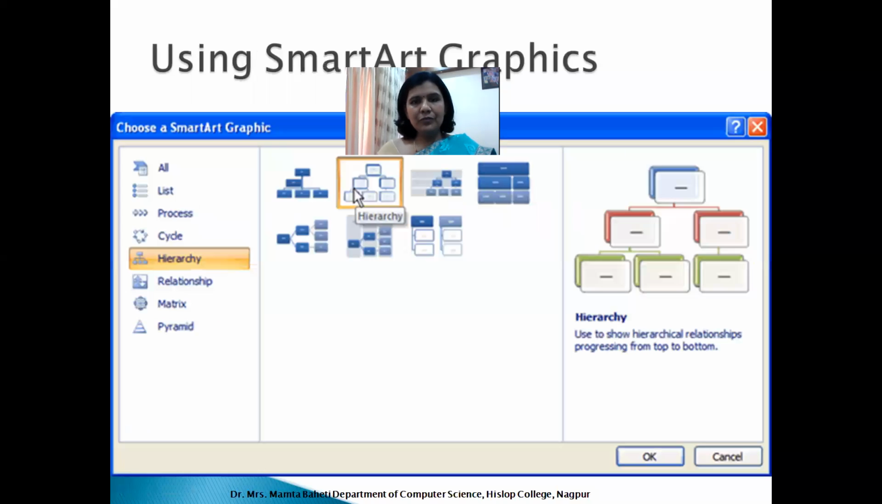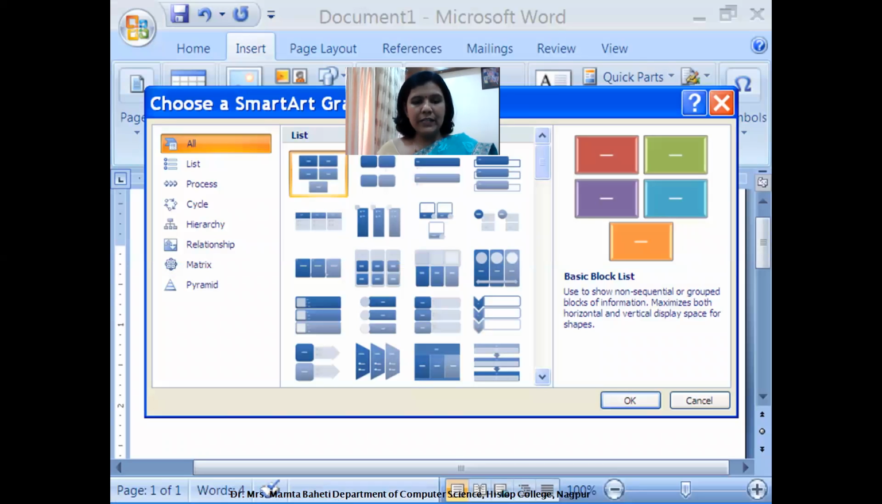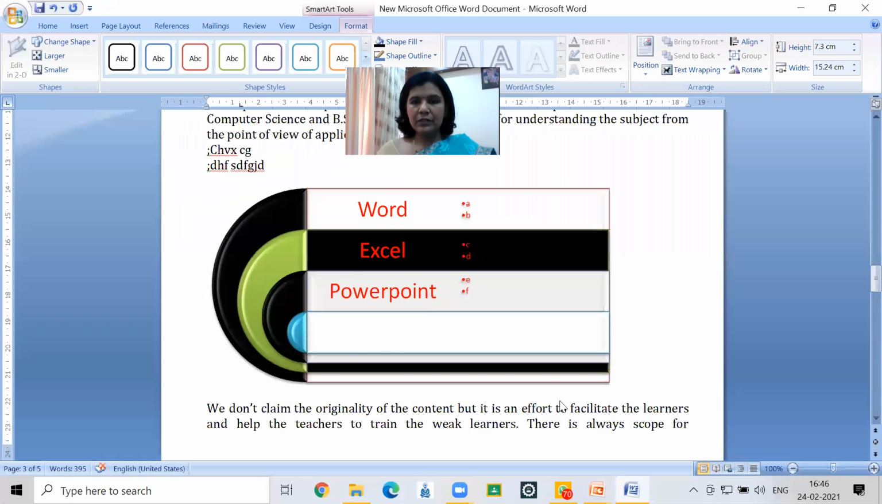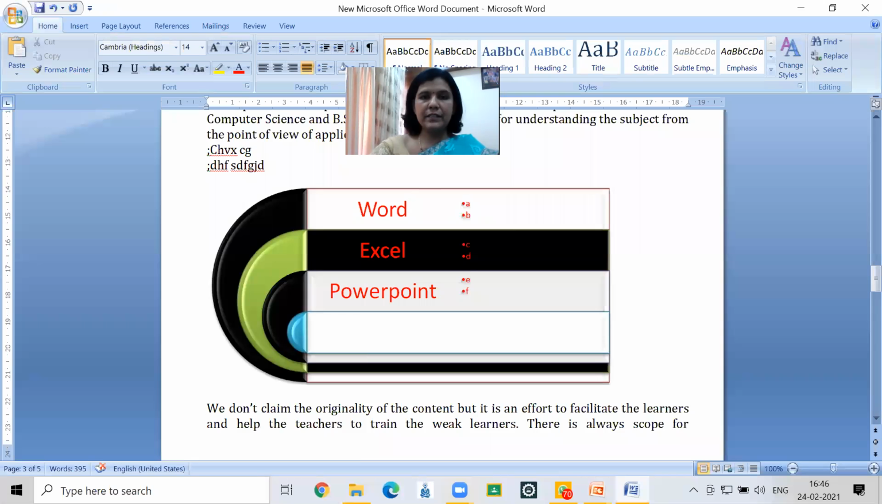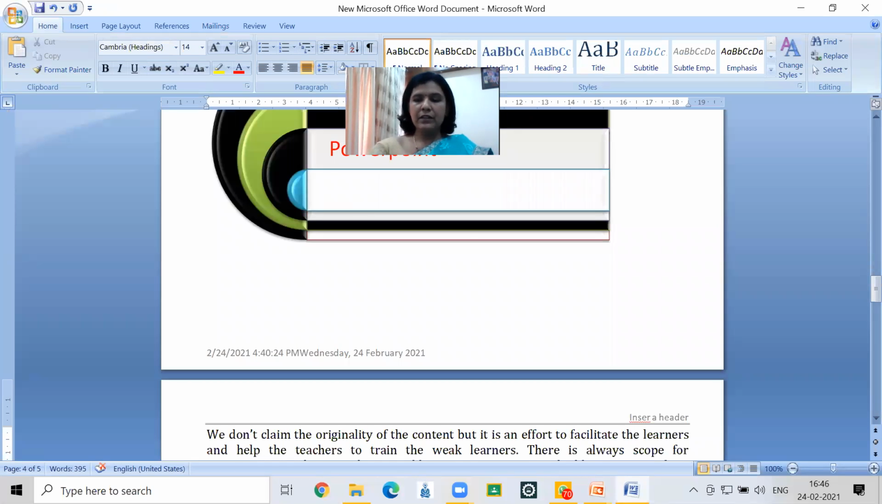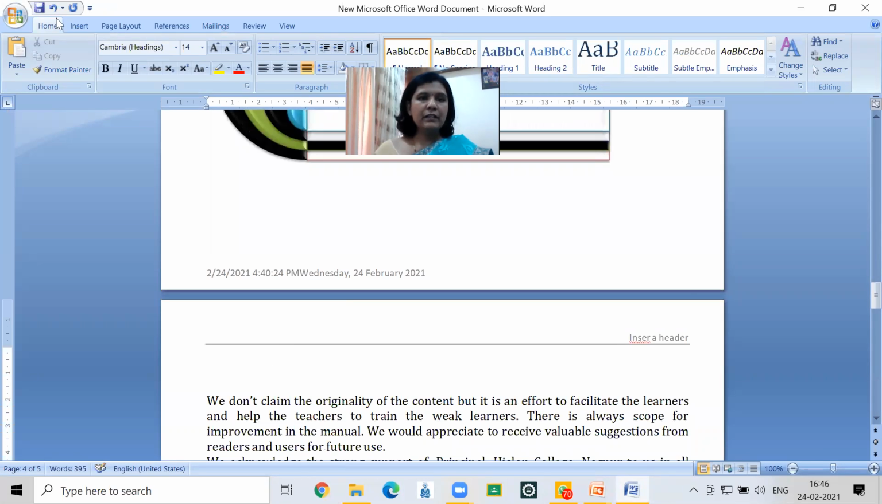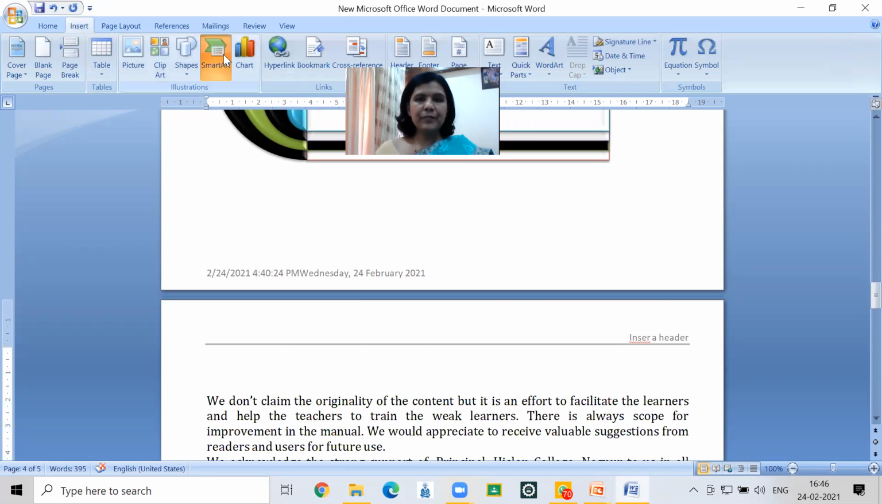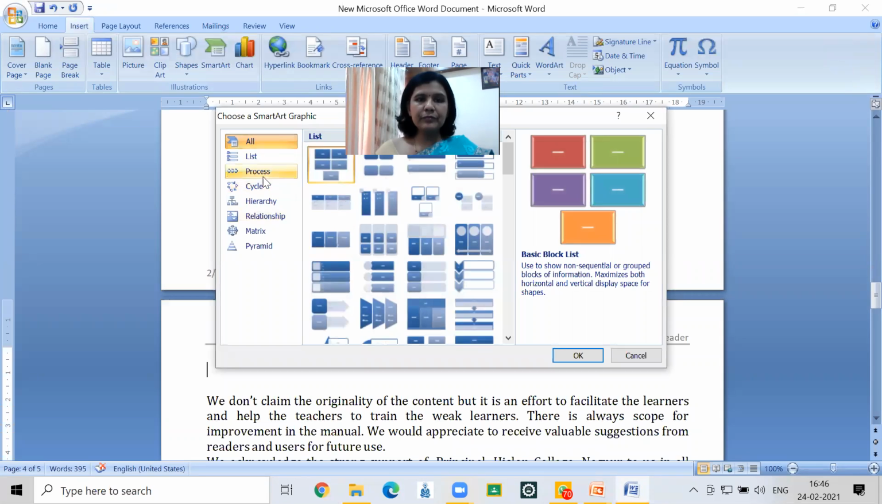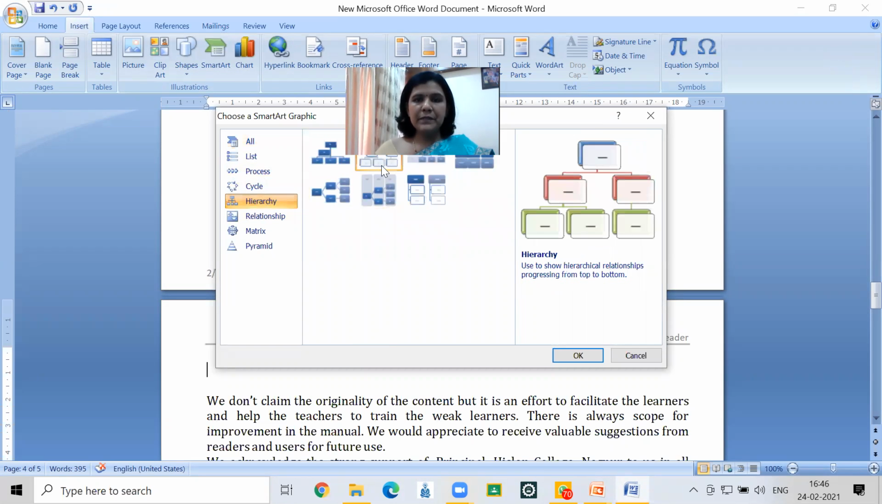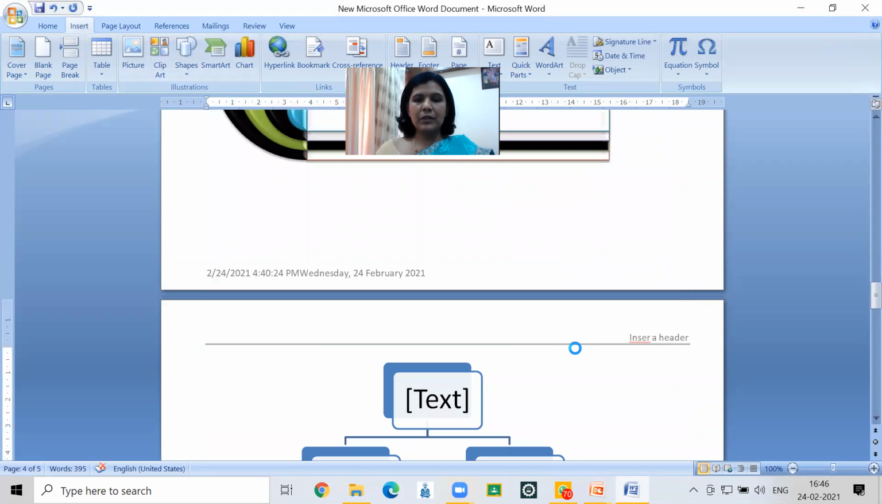I'll demonstrate this with the hierarchy now. We have learned with respect to list. Now I'll demonstrate with respect to this one, hierarchy. How we can insert and how the hierarchy will change. Okay. So I'm clicking here, clicking on Insert, SmartArt. From hierarchy, I'm selecting this one, clicking on OK.